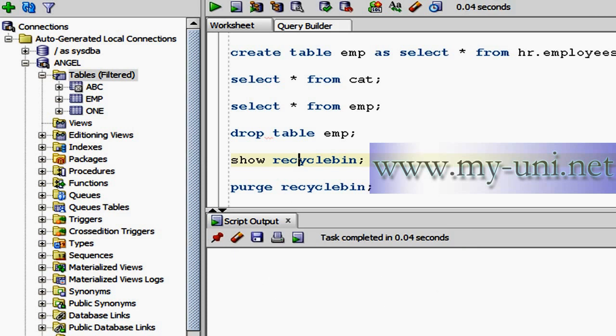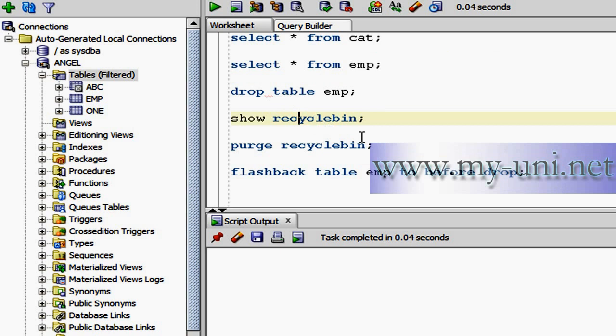So if you use drop table with the purge clause, the table does not go into the recycle bin, and the effect would be the same if you run the purge recycle bin statement. You won't be able to flashback table.